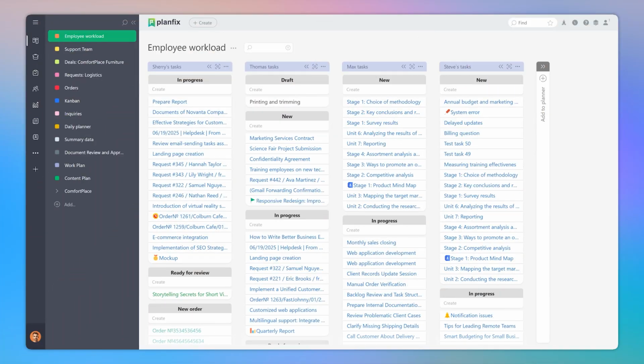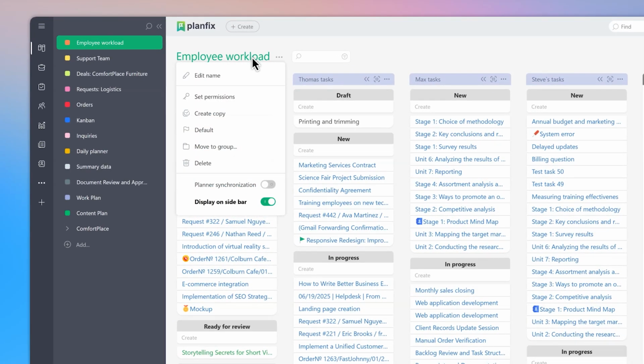Now let's go back to the employee workload settings. If you click the planner name, an additional menu opens. This is where you can edit the name and access permissions, set it as the default planner, move it to a group, or delete it. You can also enable list synchronization here.